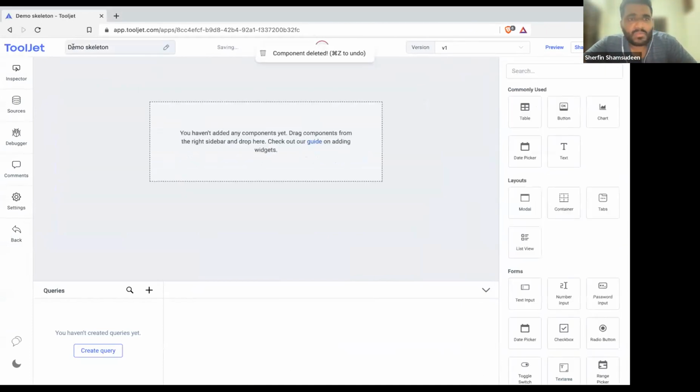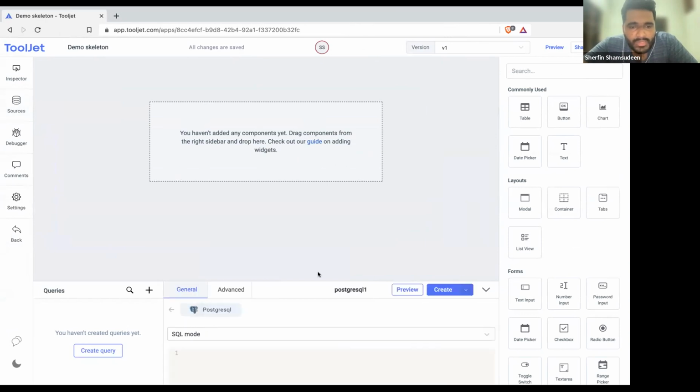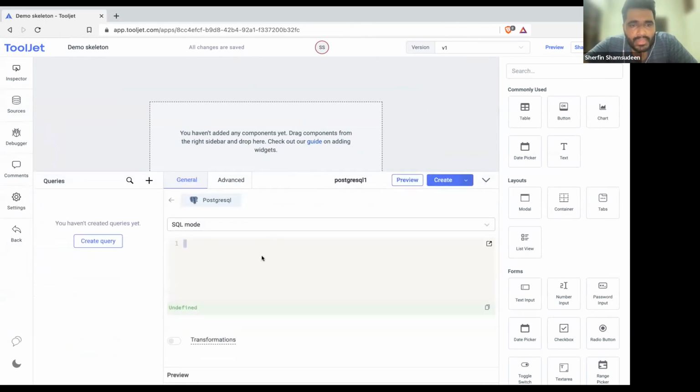So as you can see, this is a demo skeleton application that I've created. I have a PostgreSQL data store that I've already connected with. So I'll just try and create. I have a column called feature request. I have a table called feature requests that I've already created.